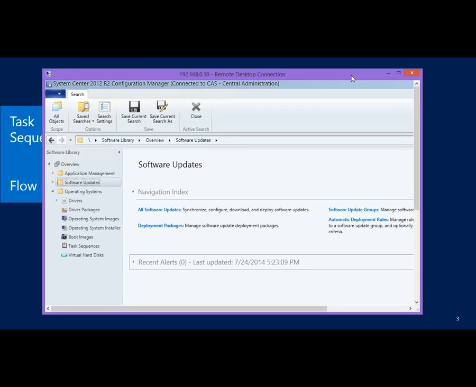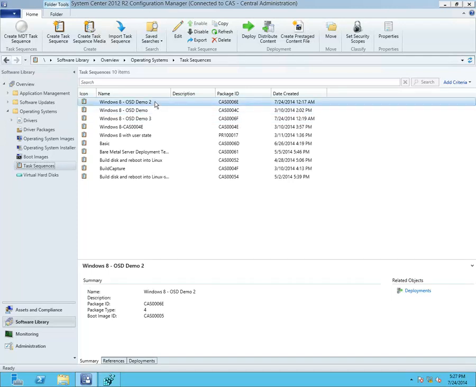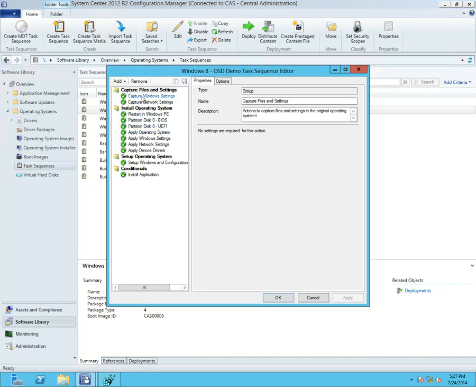So here we go. This is my site server. And if I go look at my task sequences, you'll see that I have 3 that I'm going to use to demo today. I'll start with this one. So we'll edit this, and basically just want to review.